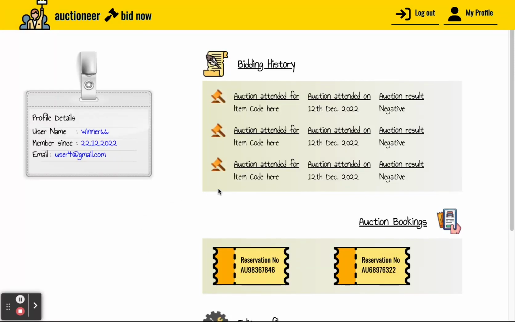Hi folks, for our auction website, we obviously need a user page where the logged in user can see their transaction record and edit their profile. In the seventh video presentation from my MERN project, we'll look at the user profile page.